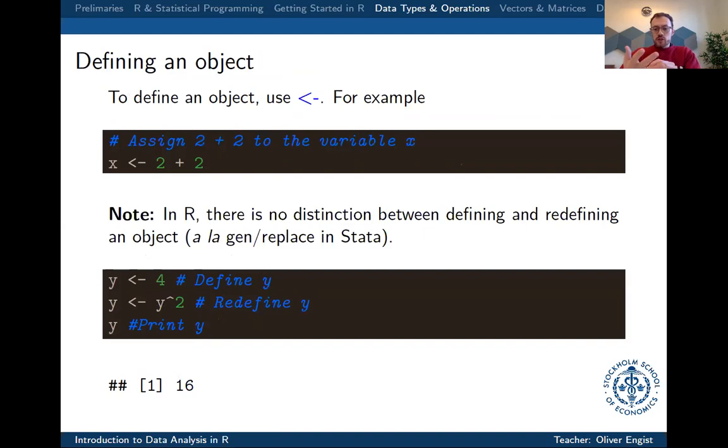Now, as I already showed you before in the first lecture, you can easily define objects in R by using this left-pointing arrow to define an object called X to be whatever expression you write on the right-hand side. So here we say that X is assigned the result of 2 plus 2. So X will be 4.